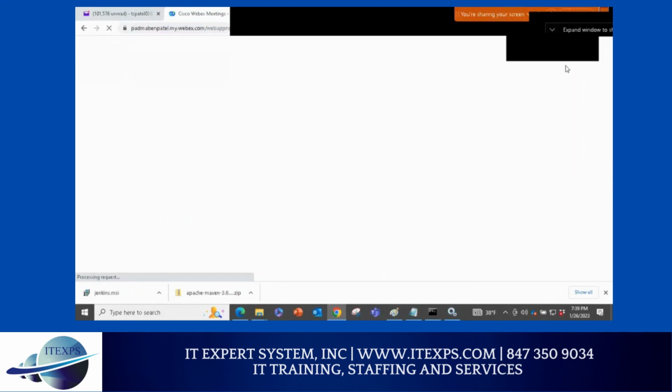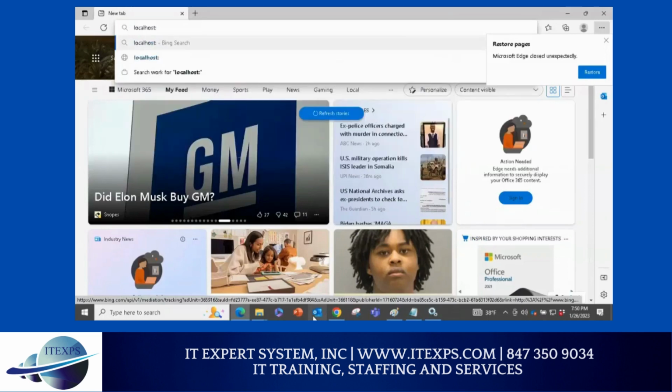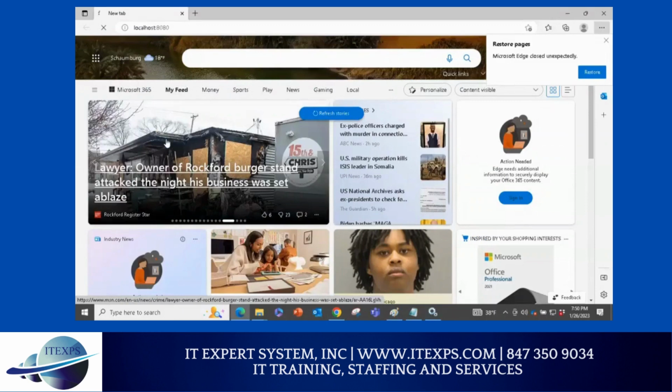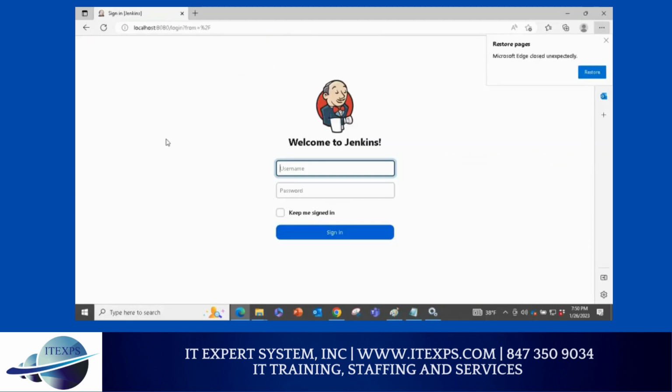My machine is becoming extremely slow, so I'm thinking cache or something. Let's see. There is a way we can bypass the password also, but I do not have a username and password, so I will bypass the username and password. It's going here only.